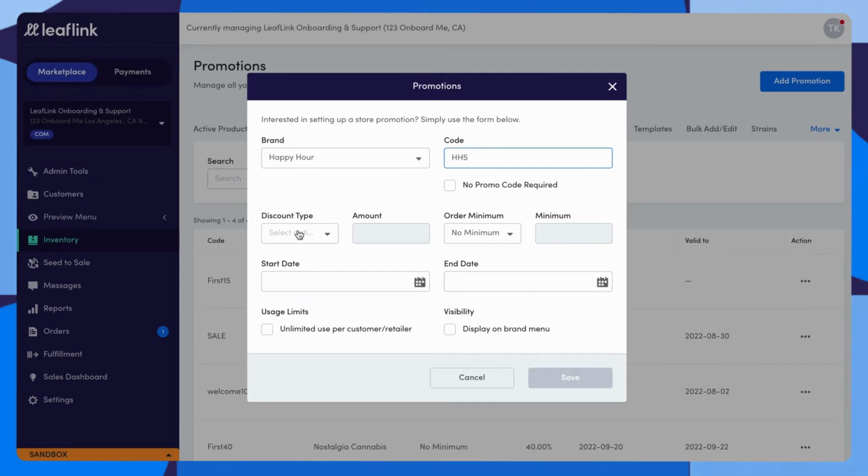From here, we're able to select our discount type. So we'll go ahead and select the percent and the amount of 5%. Now, maybe you want there to be an order minimum. Maybe people need to spend a certain amount of money before they're able to use this promo code. What we're going to do is we're going to select order minimum and select dollar amount. And maybe we just put in the minimum of $2,500. So now it's saying that customers have to spend at least $2,500 with you to be able to use this promo code.